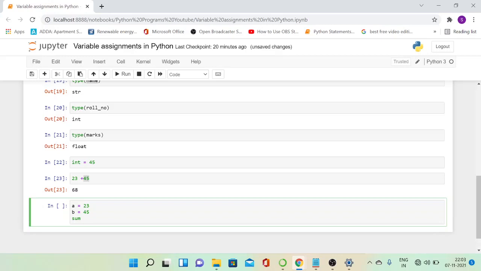So see here, the fifth most important rule: avoid using internal keywords as a variable name. I was going to perform an operation, that is sum equal to a plus b, and save it in the variable sum. But Python is helping me out here by highlighting it in green, showing this is an internal keyword and it should not be used as a variable name. So I will change it to sum1. See, the green highlighting has disappeared.